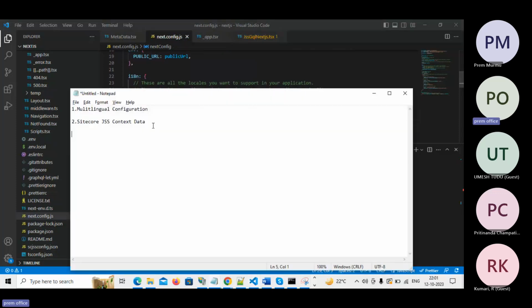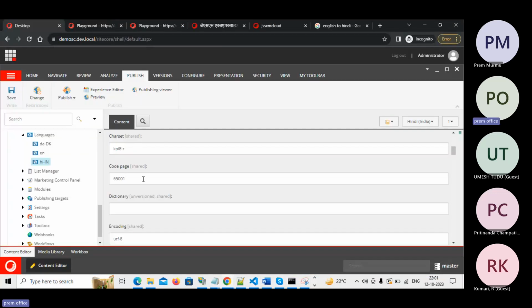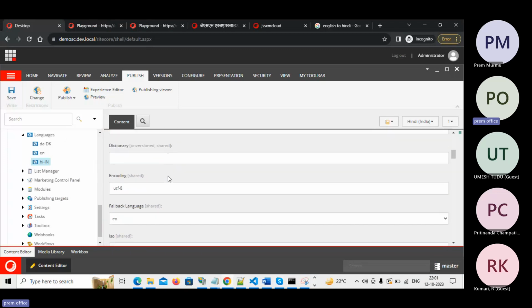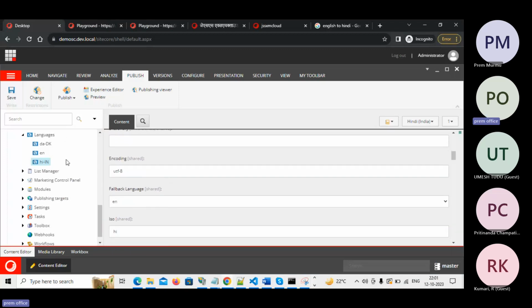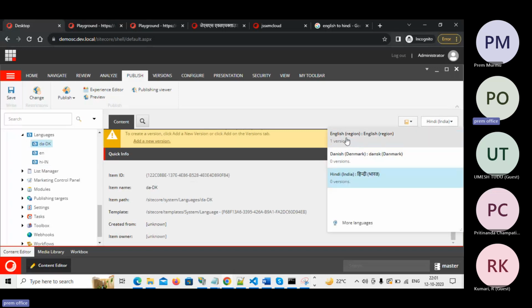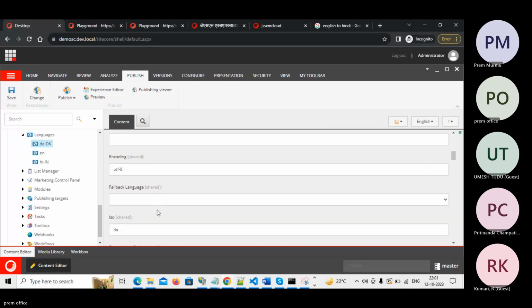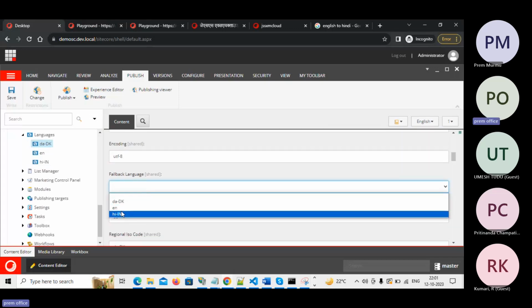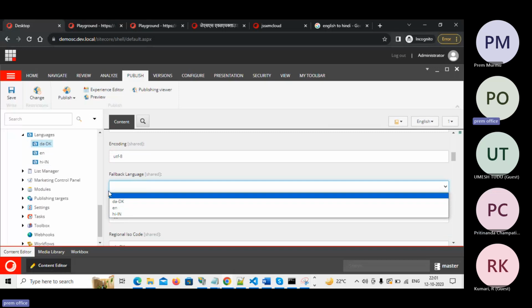Okay, and the fallback language, because we have an out-of-the-box implementation for fallback language, there we can define any language like Danish. If you are finding nothing, then we can set a fallback language for that. The fallback language will be EN, English.